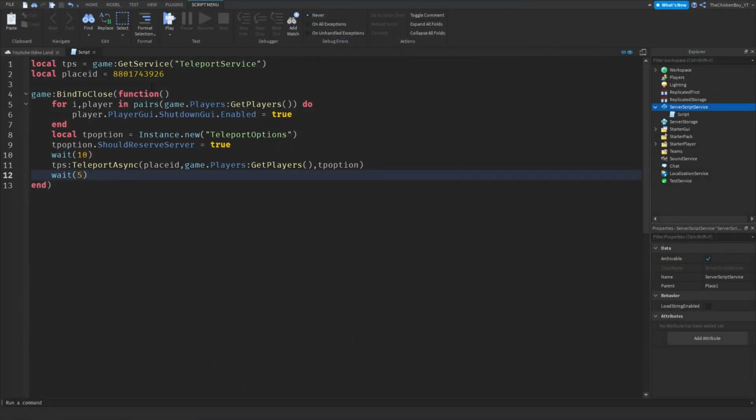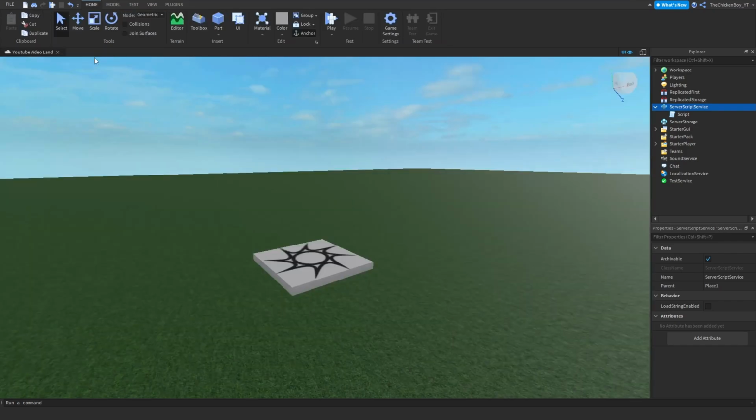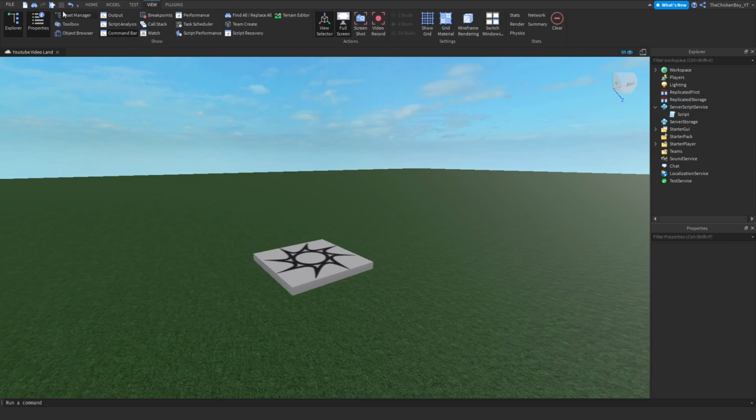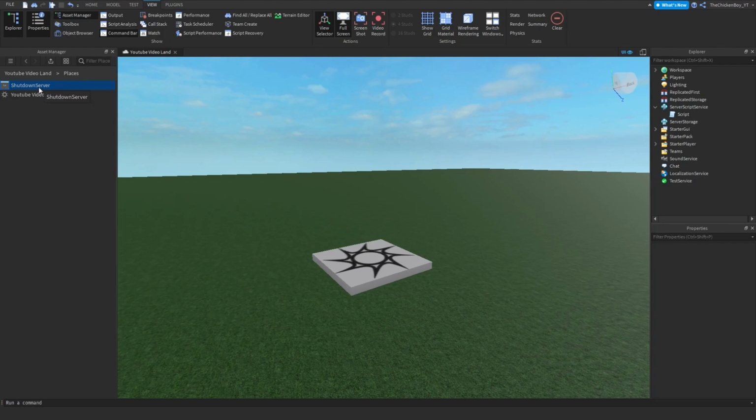Okay, so the script should be done now. Where it says place ID at the top here, this is just the ID that you copied before, so make sure you paste that there. And now what we need to do is go to the other game and put in a script there. So what we can do is go into Asset Manager and go onto the server.